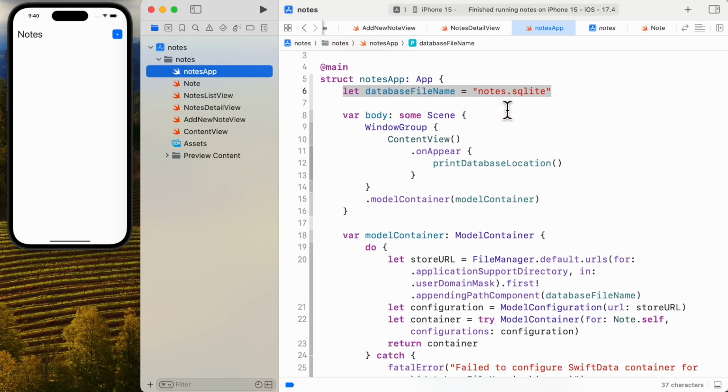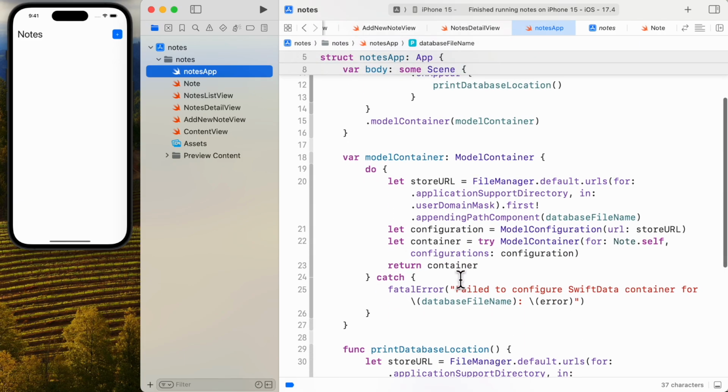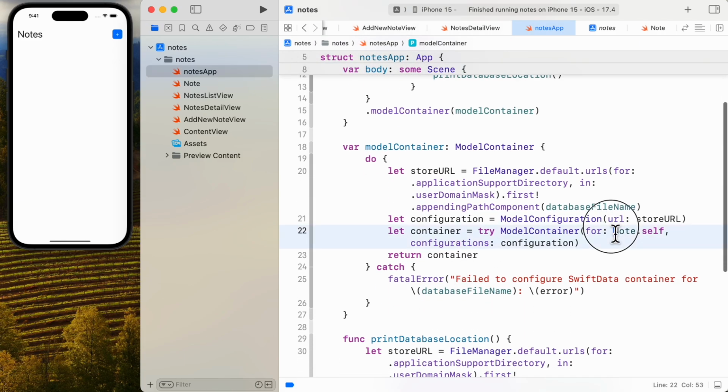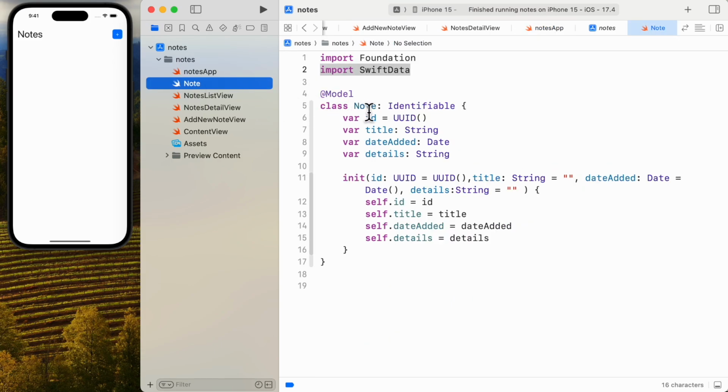To do that, we've got to say what the file name is, and then because we called it Notes, we're going to tell it that the model container has Notes, which comes from that class Note.